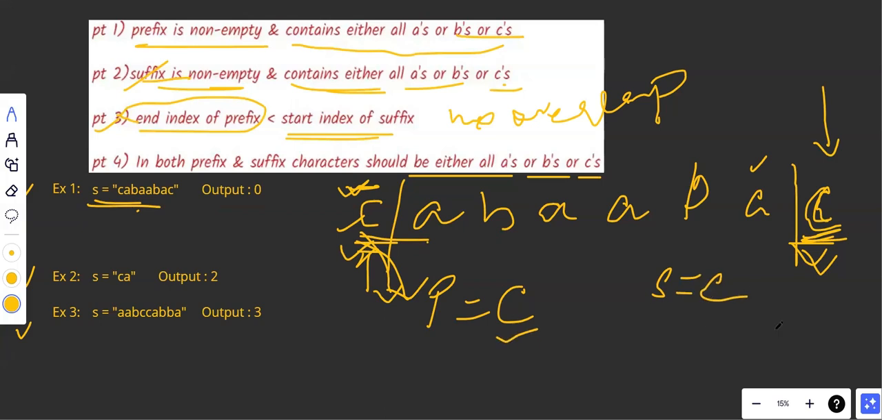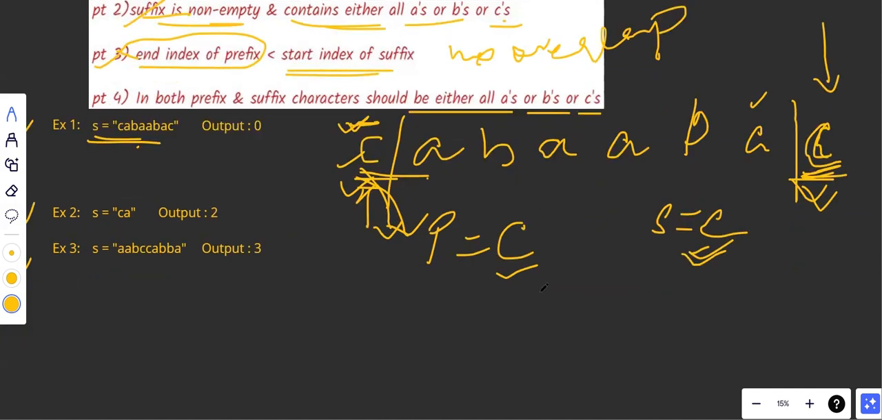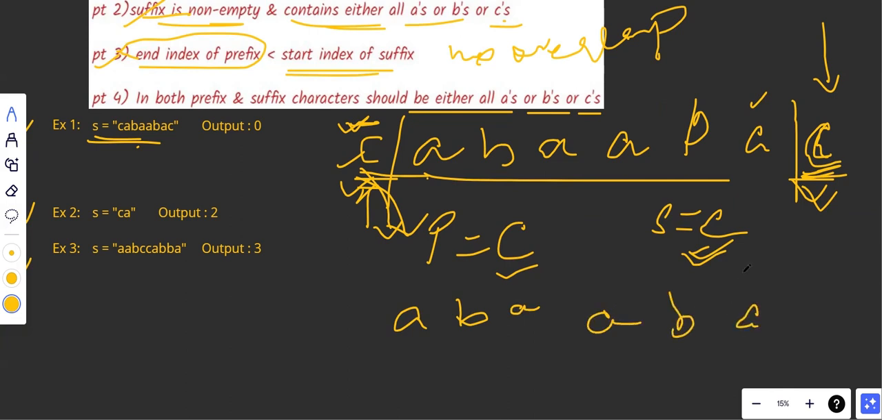Now, since both the characters are the same, and both are not overlapping, that means we can delete. So after deleting, the string left will be A, B, A, A, A, B, and A.